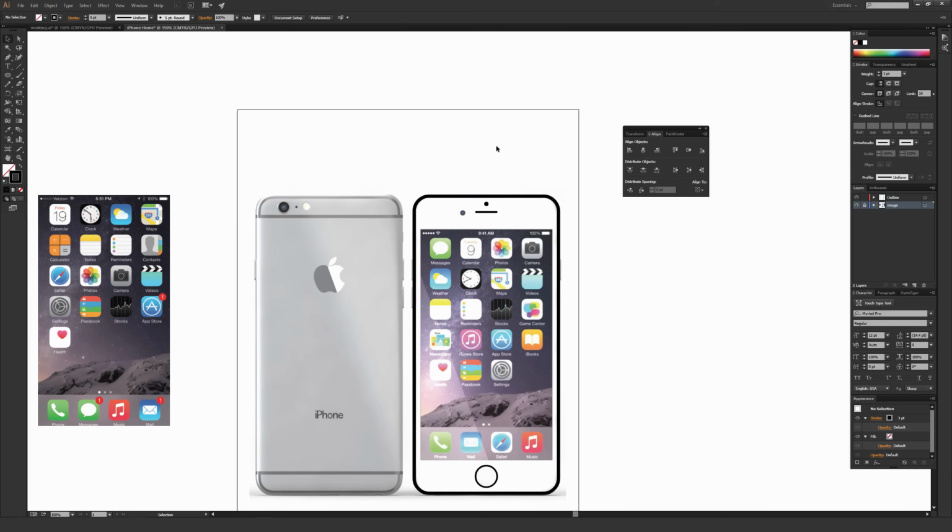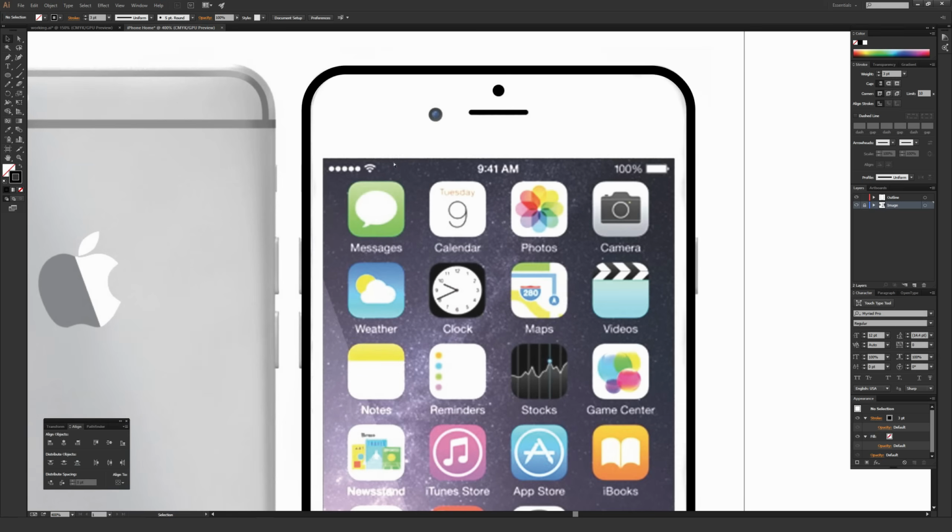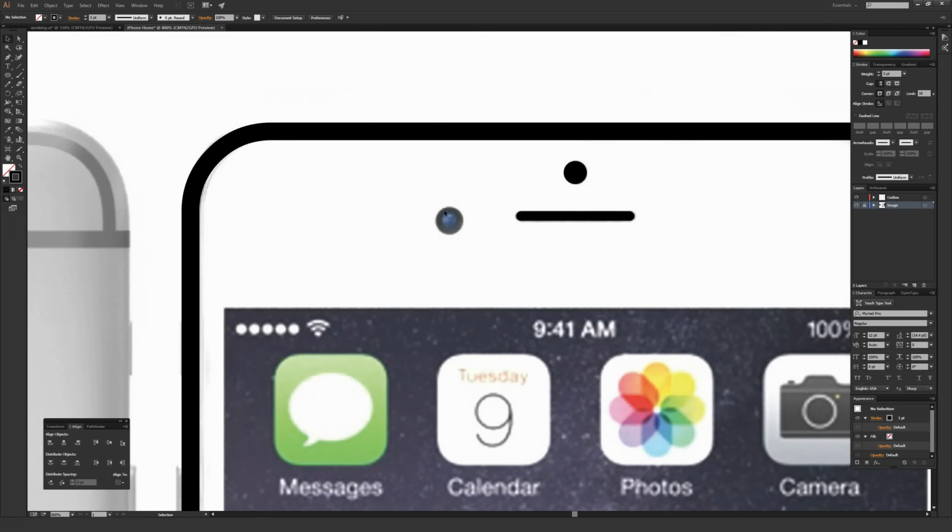So now we're actually very close to being done here. So I'm just going to zoom in by hitting Control plus on a PC or Command plus on a Mac. And we're going to quickly draw this little, I believe this is a front-facing camera right here. So I'm going to hit L on my keyboard for that ellipse tool.